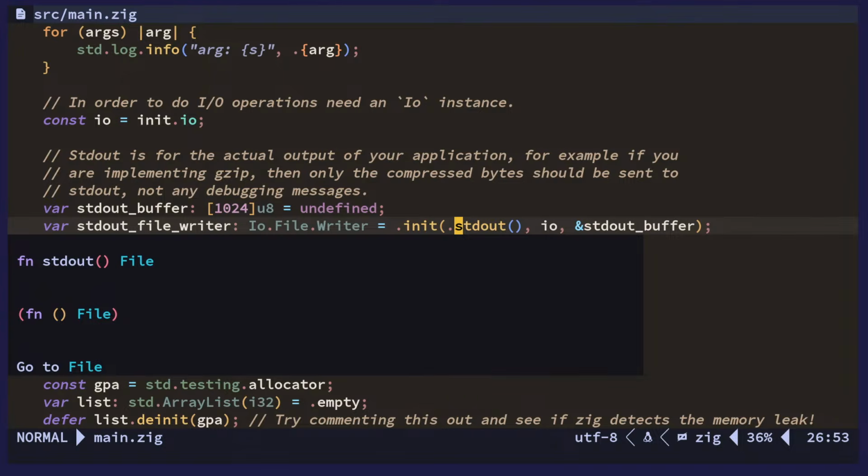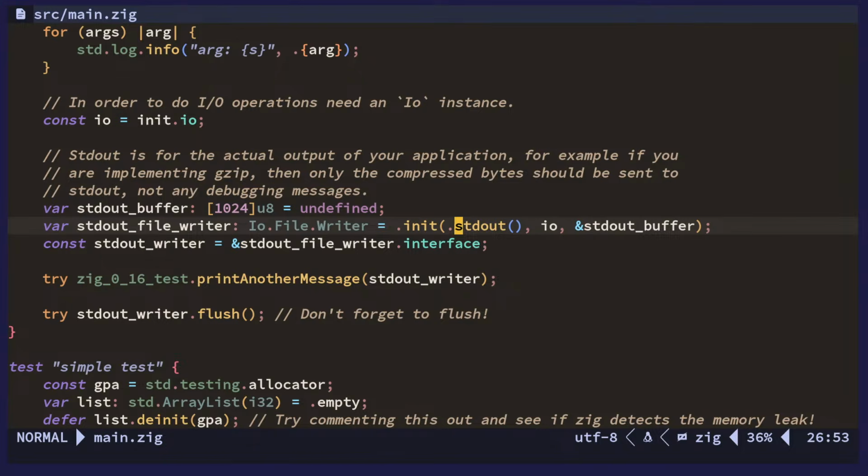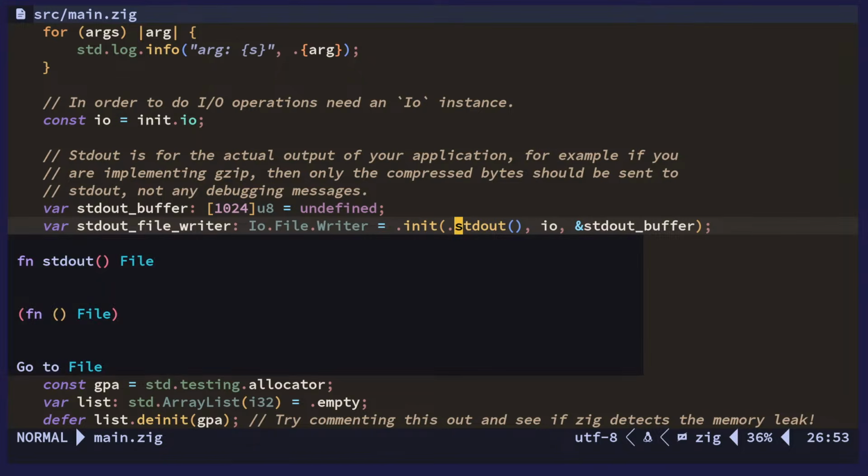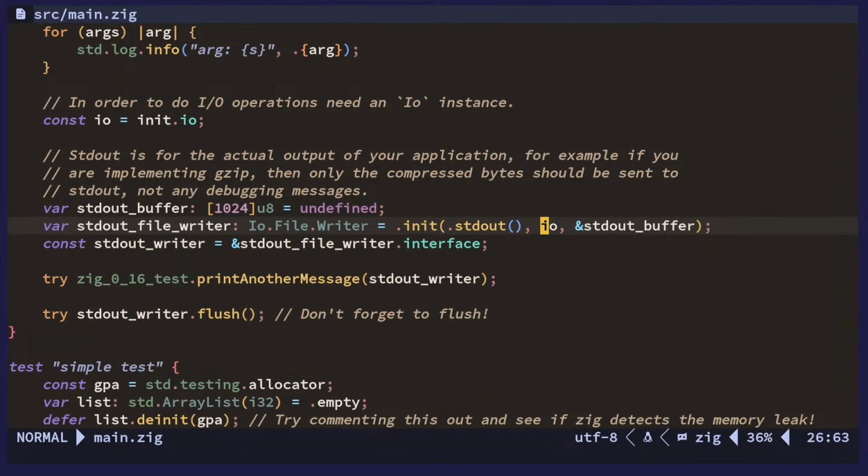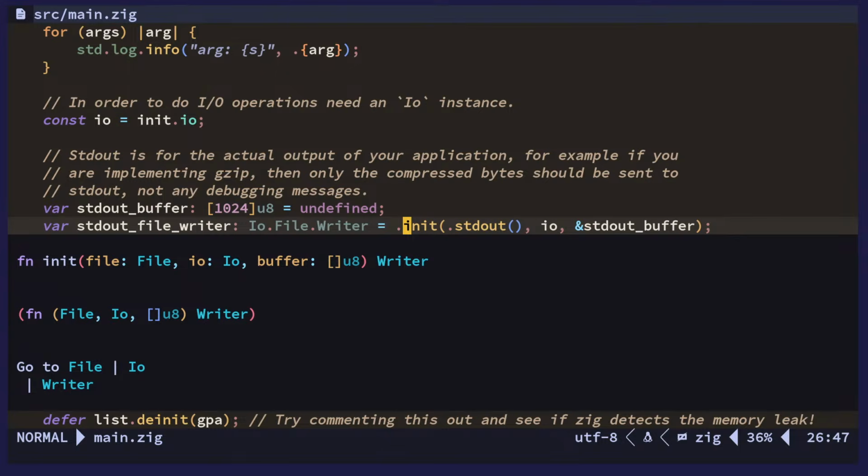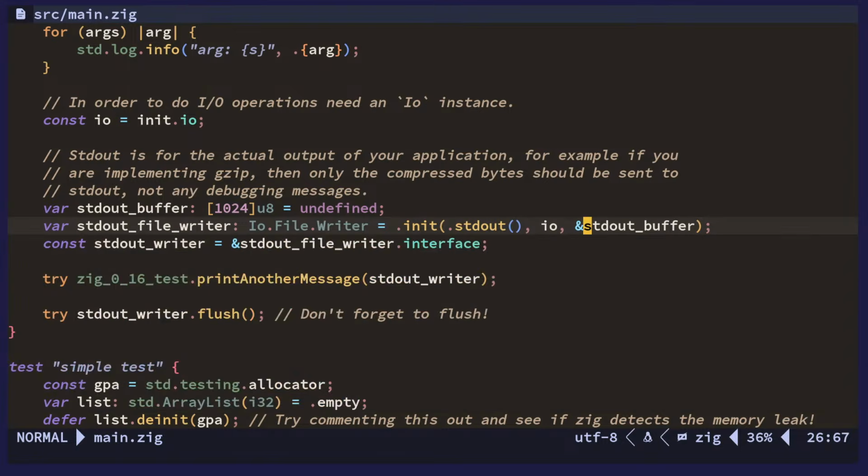Hey RZ, thank you. Good to know. Okay, so you can just provide a file like that. So that looks pretty cool. And then you just provide the I/O instance like an allocator, except this is I/O. And the buffer. So that's pretty cool.